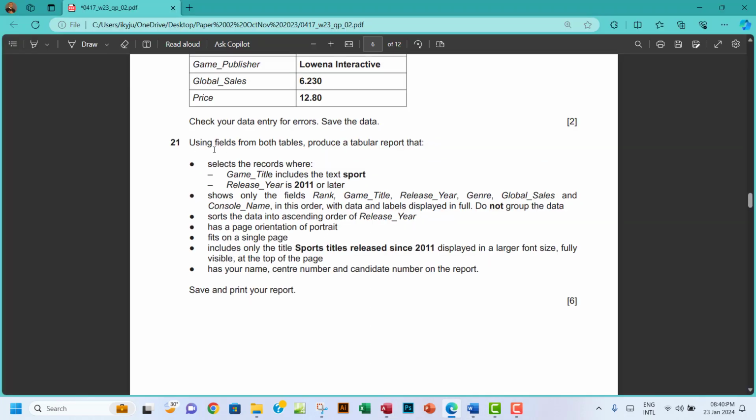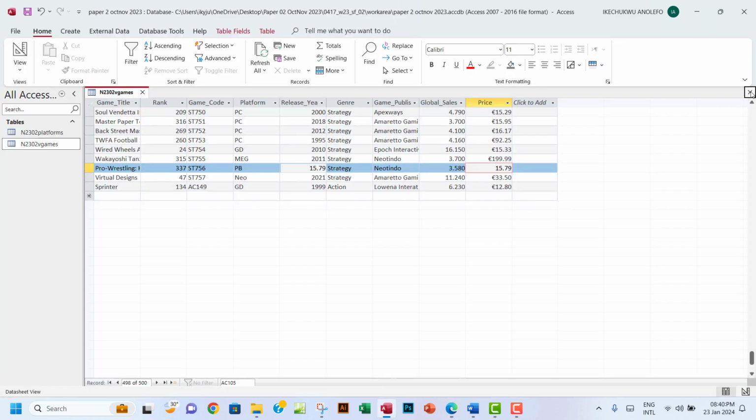Let's see. So the next thing is 21. Using fields from both tables, produce a tabular report. Okay, so tabular report, that's what we're going to produce. Let me highlight that just to remind myself it's tabular. So what I'm going to do here, let me just close this.